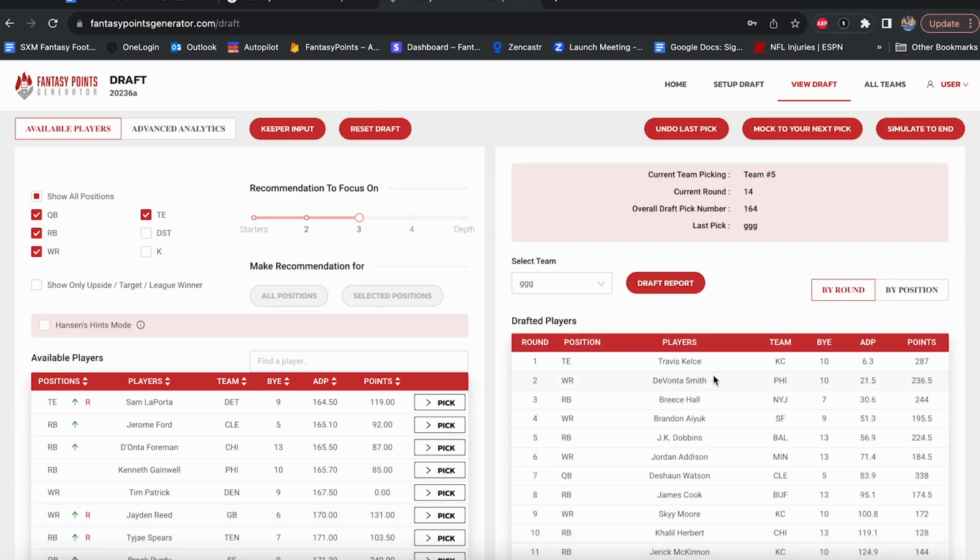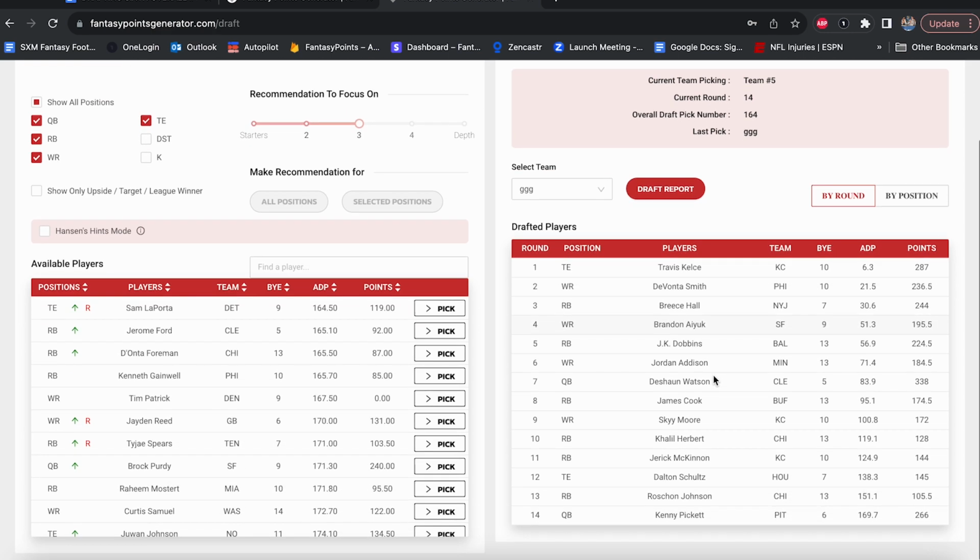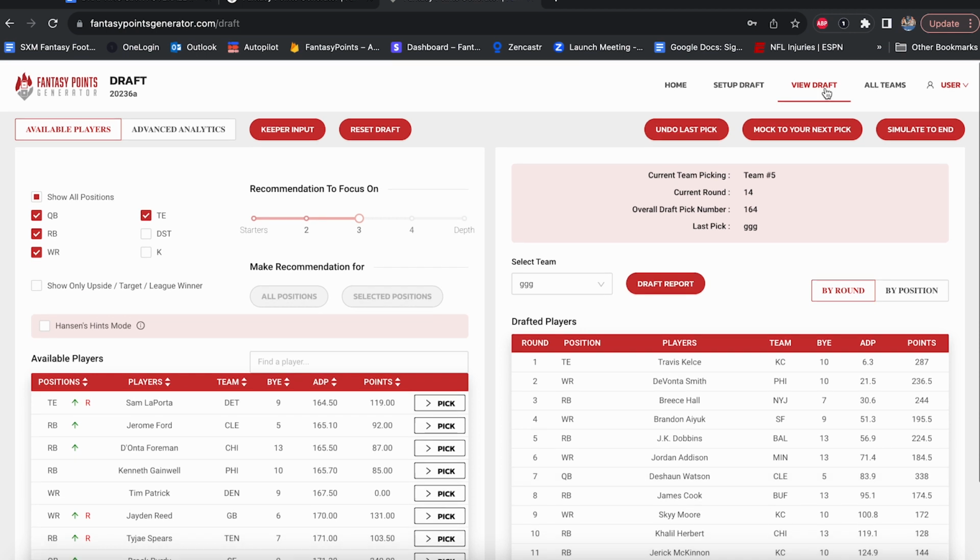And it is, in fact, Kenny Pickett. I love Kenny Pickett in general, but I love the price. I mean, we just got him at 164 overall. His ADP is 169.